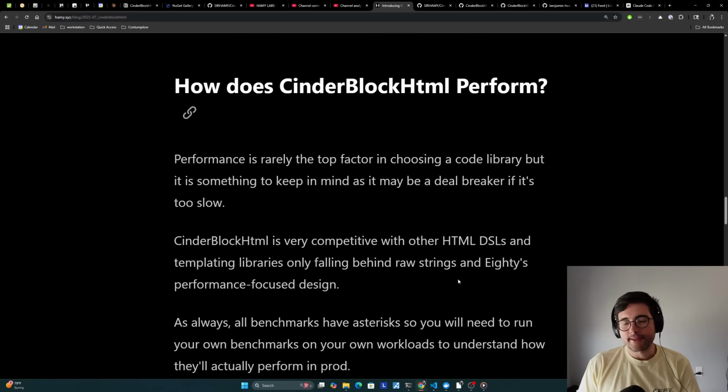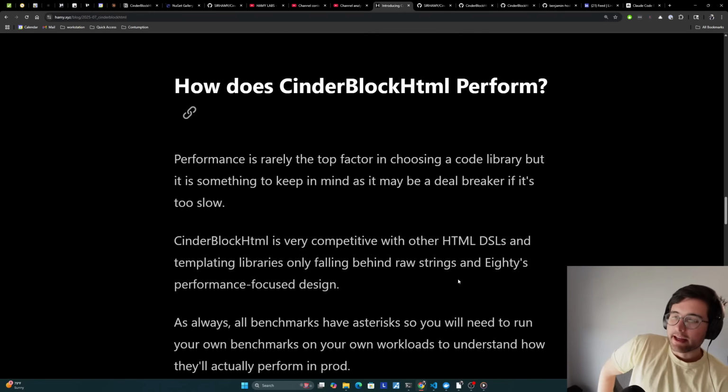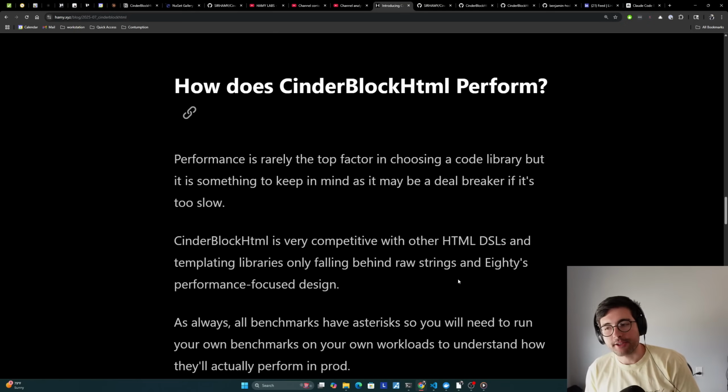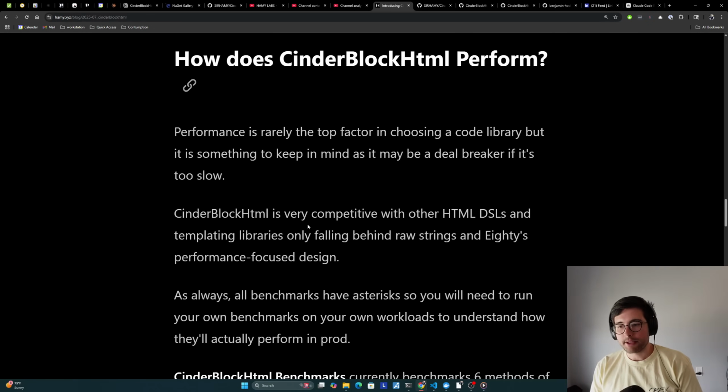Finally, on performance, so how does CinderBlockHtml perform? I think performance is rarely the top factor in choosing a code library, but it is something to keep in mind as it may be a deal breaker if it's too slow. And I think CinderBlockHtml is very competitive with other HTML DSLs and templating libraries, really only falling behind raw strings and Ah's performance-focused design.